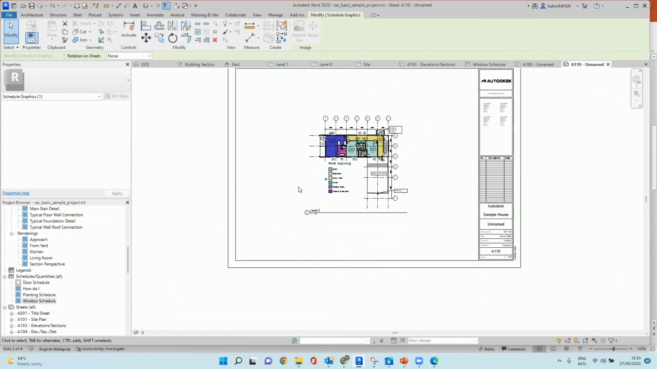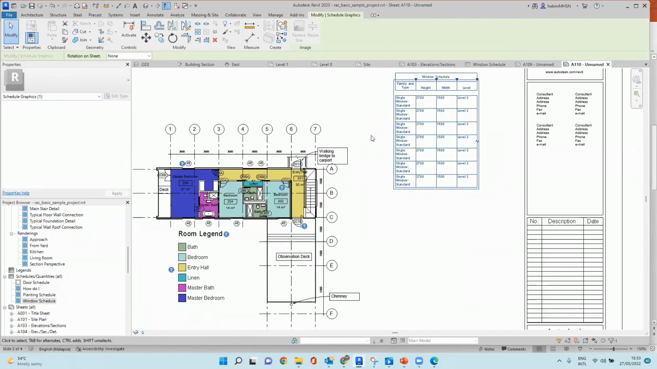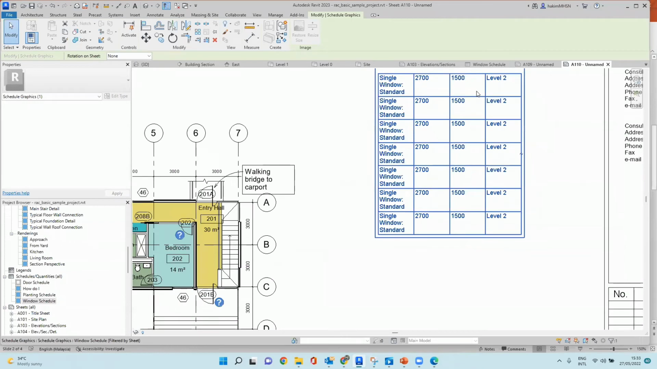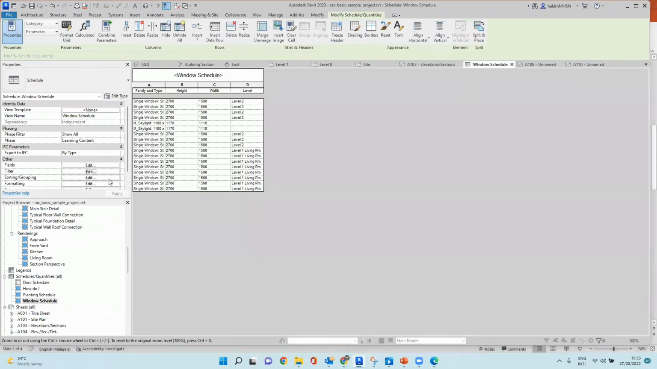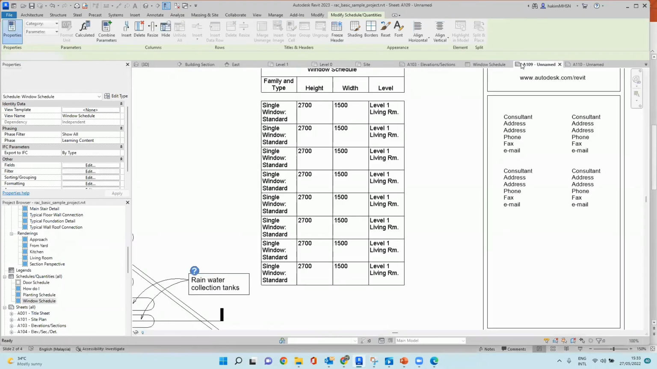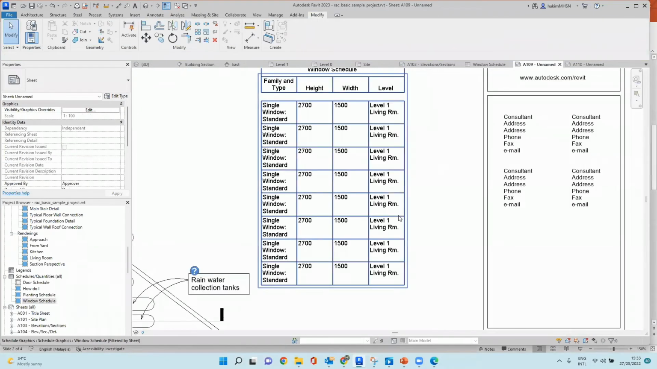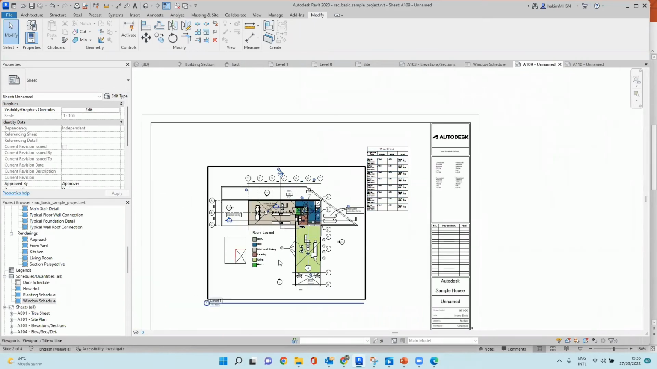Then if I were to try it again and place it on level 2, it will only show you the level 2 items. But first of all, you need to check on this filter by sheet. That would help you with your better scheduling, so you only reflect what is on the view.